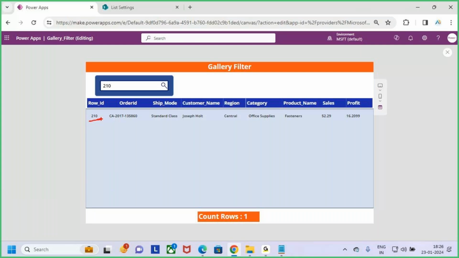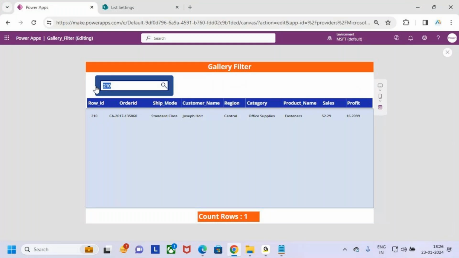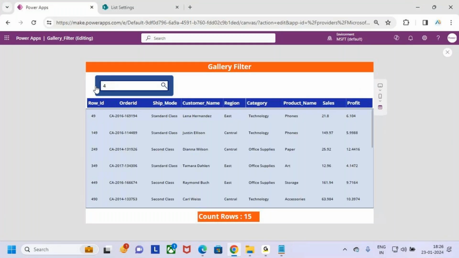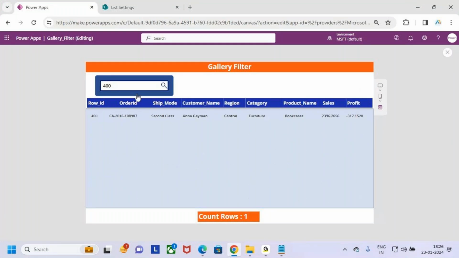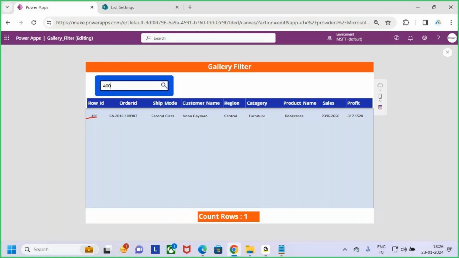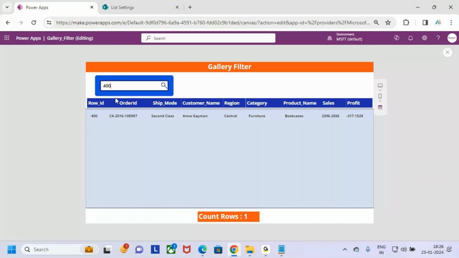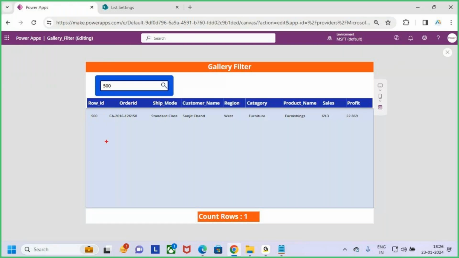I'm able to search the data in the gallery based on which column I'm searching, based on the row ID. Now let us say I'm passing the row ID as 400. Now see, it is displaying the value. For whichever value you enter here, that value's details I'm going to show here in the gallery. Let's say I'm searching for 500. Now see, it is displaying the row ID equals 500 complete details.